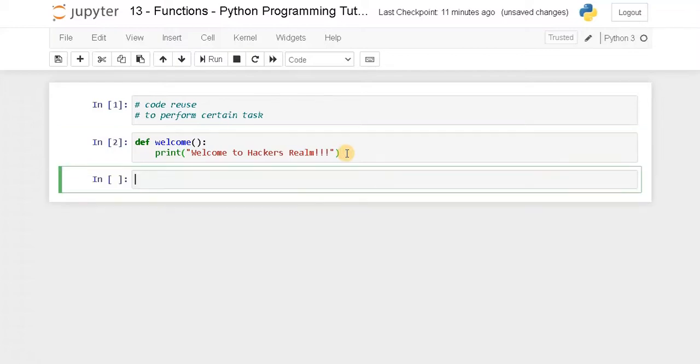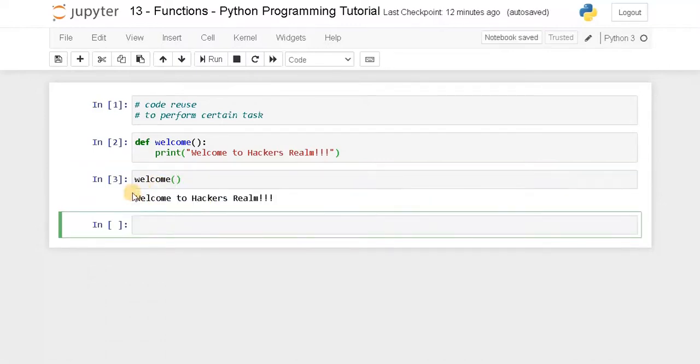We'll run the code. Now it didn't print anything. So to call the function we need to call it with the function name. That will be welcome. Let's run it. Now it displays the list of statements, that is welcome to hackersrealm. So this is the basic syntax for our function.